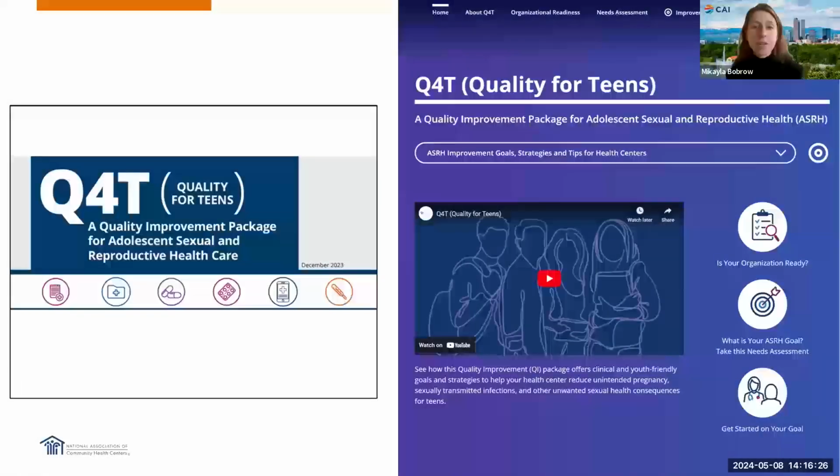So now that we have a little bit of a better understanding of where your health center is at, specifically regarding STI screening and follow-up services, I would like to introduce you to Q4T. So Q4T is a quality improvement package containing a collection of strategies, tips, tools, and informational materials to promote optimal adolescent sexual and reproductive health care, or ASRH for short. So it's a ready-to-use resource for health centers. There is a digital version that's available online, as well as a more detailed PDF version that anyone can download.